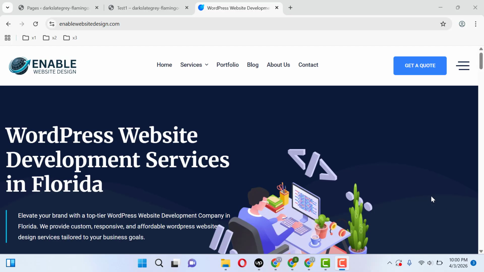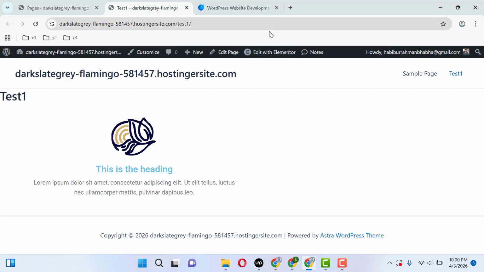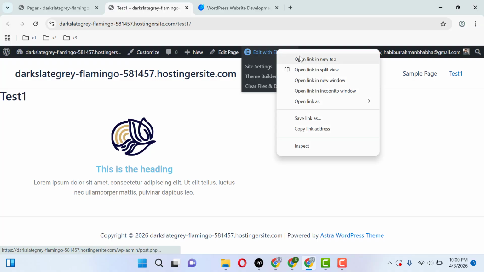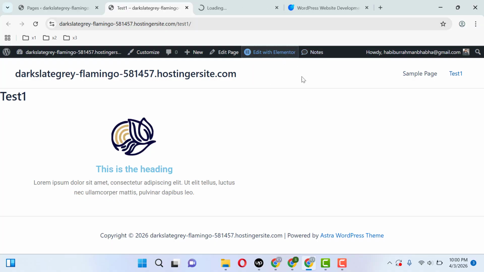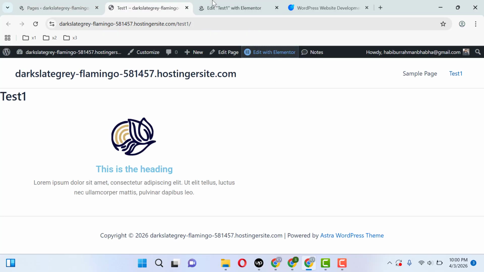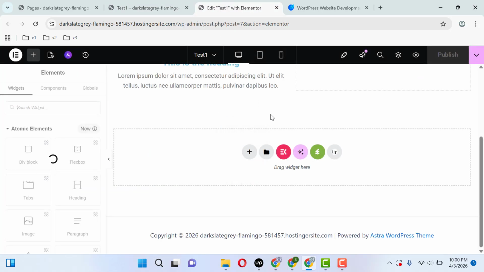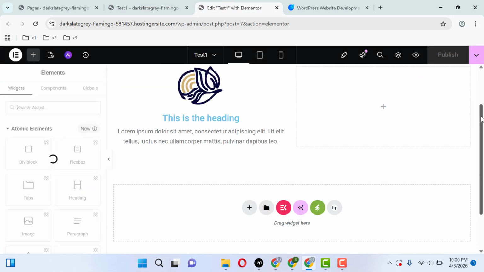In this video we are going to use tabs in an Elementor WordPress website. Here you can see I have a test page. So now let me click here, edit with Elementor, and the Elementor page builder is loading. Make sure that you have installed Elementor, so you can easily use different elements and you can easily create any type of design.